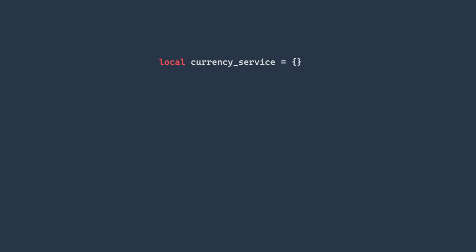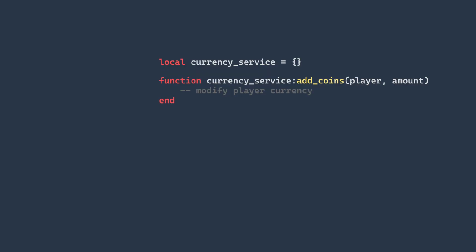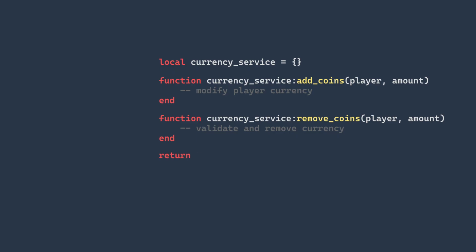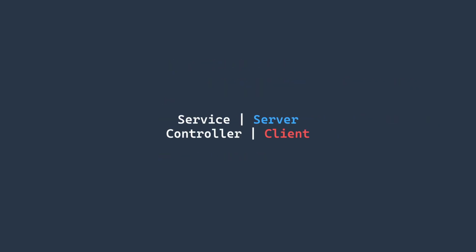Currency service could have a function like add coins. The input is the player and the amount of coins you'd like to add, and then it would modify and return some sort of output. Likewise, we could do remove coins. So use services for game systems. A service is server-side, a controller is the same thing, but a controller is client-side. So it's the local script version of a service.